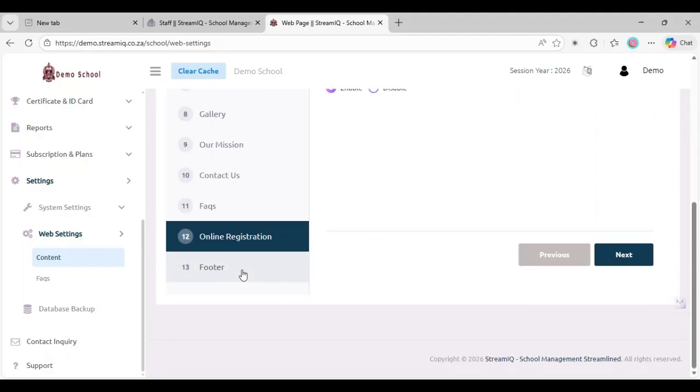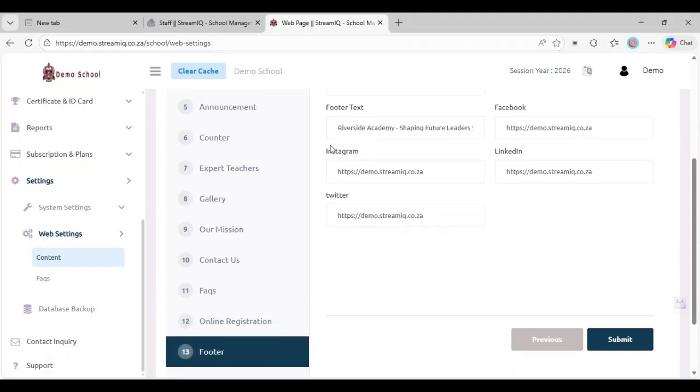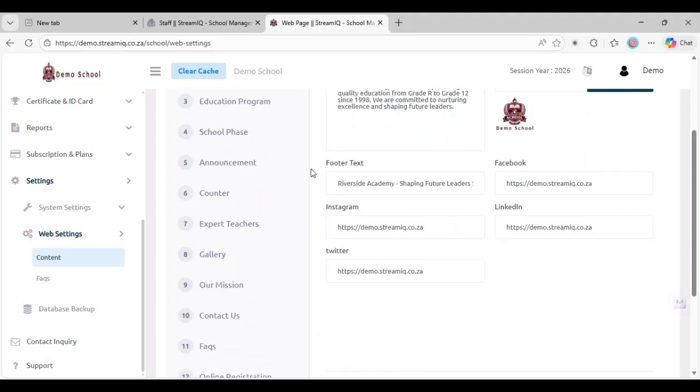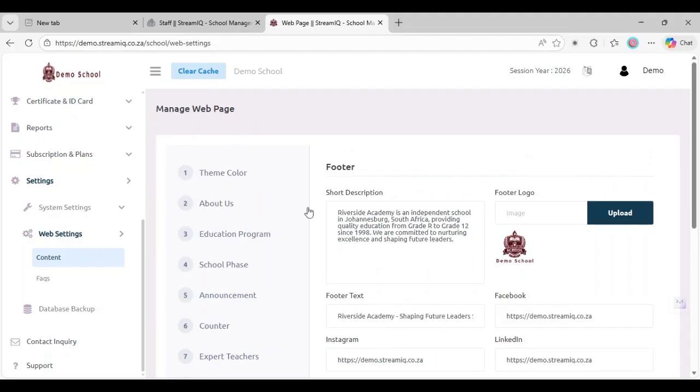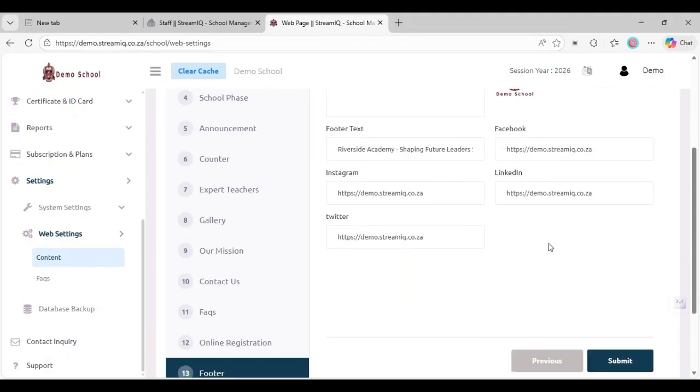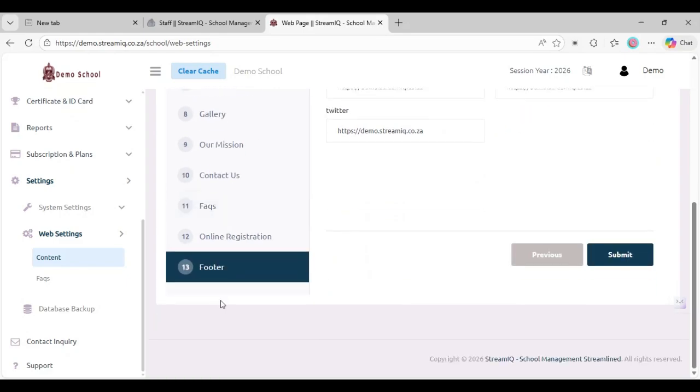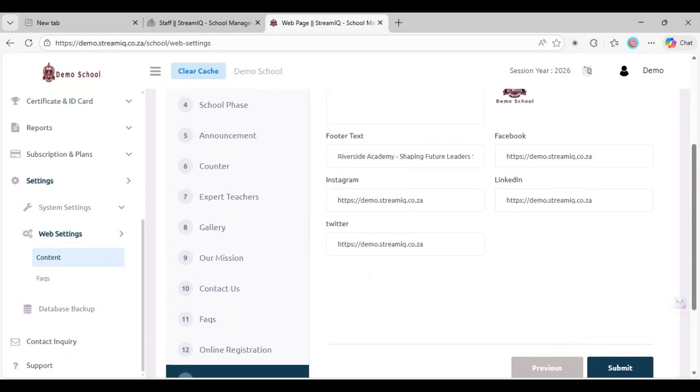Then you have your footer information. This is where you get to display your links, Facebook, Instagram, LinkedIn, Twitter, description. Then this is the logo. Then you can just click on submit once everything has been added. Then you're good to go.